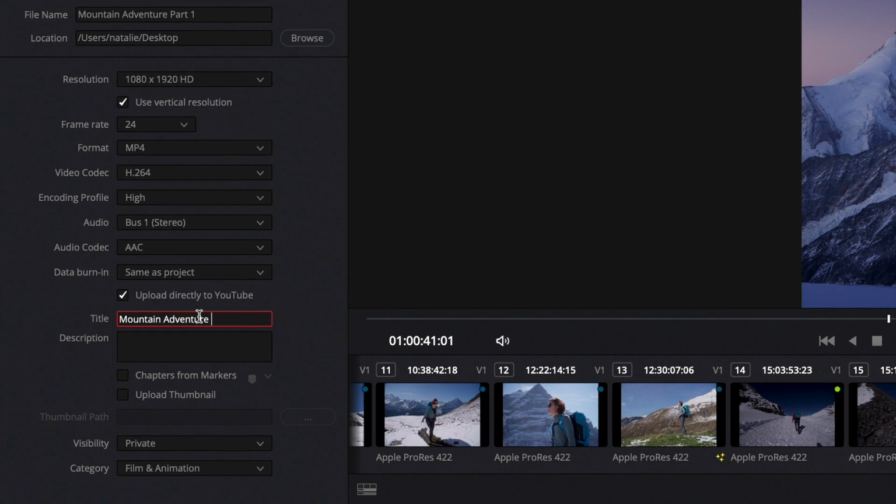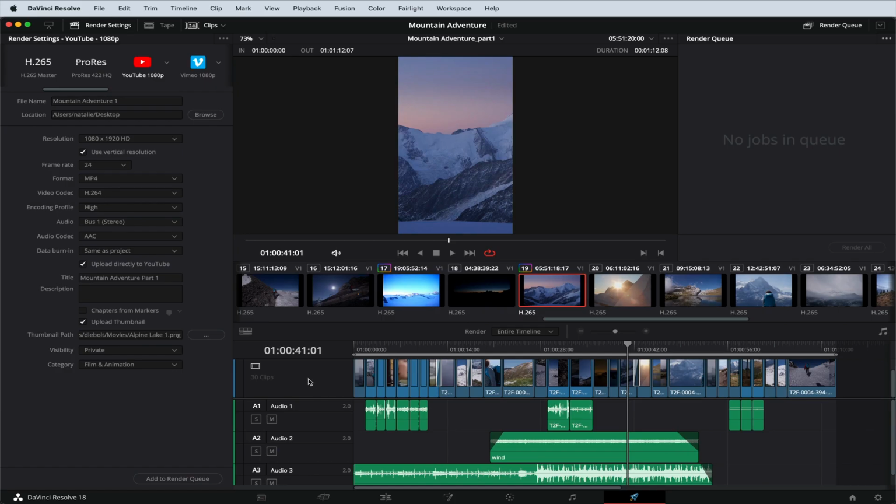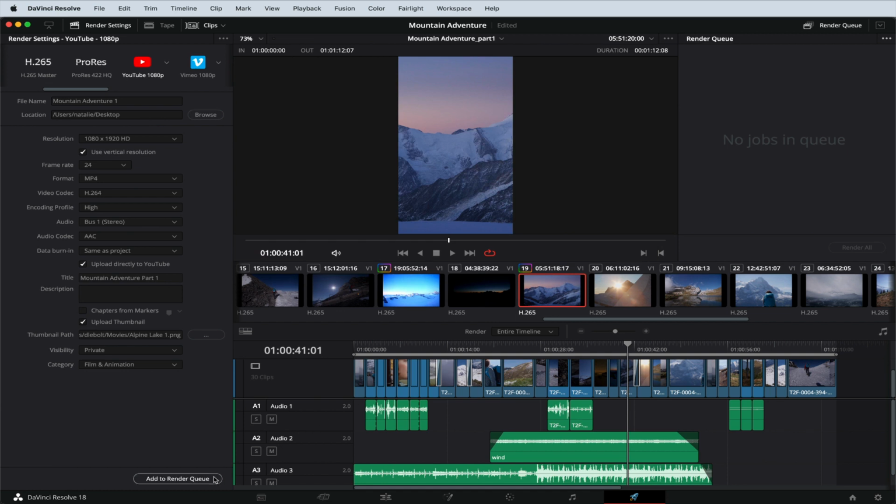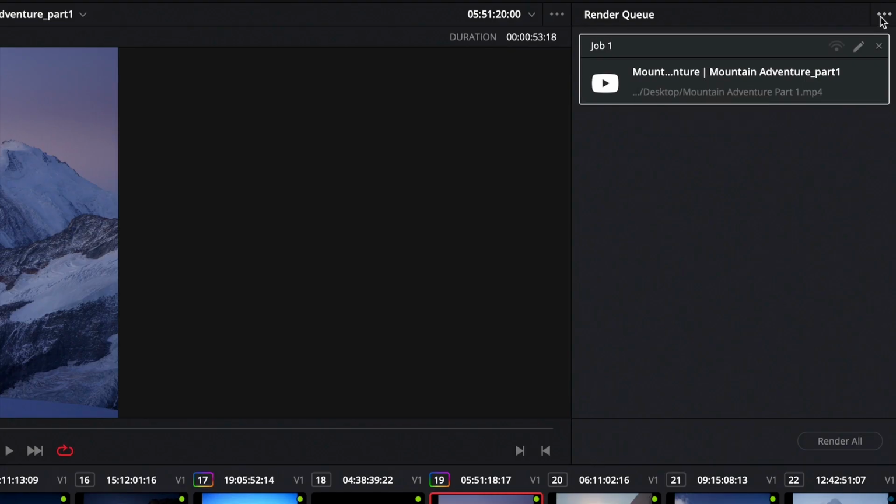You can now directly upload to your favorite social media or syncing platform right from within the Deliver page. Plus, in DaVinci Resolve 18.1, you can now upload a custom thumbnail for the video you're uploading. There's also a new Review Before Upload feature that lets you do a final check of rendered videos before they're uploaded. This option is located in the Render Queue three-dot menu.